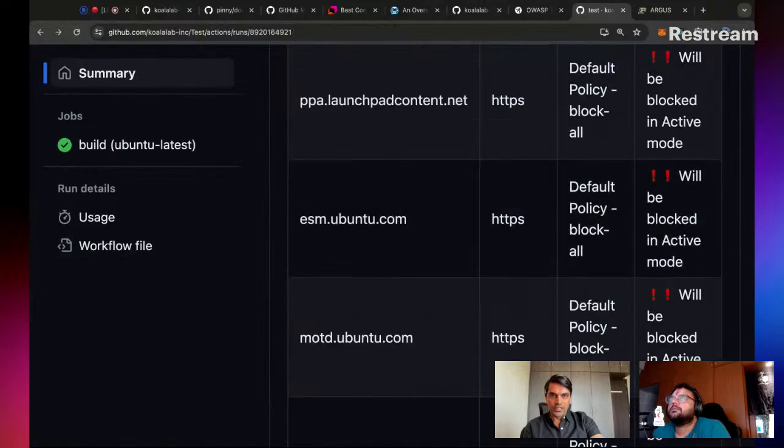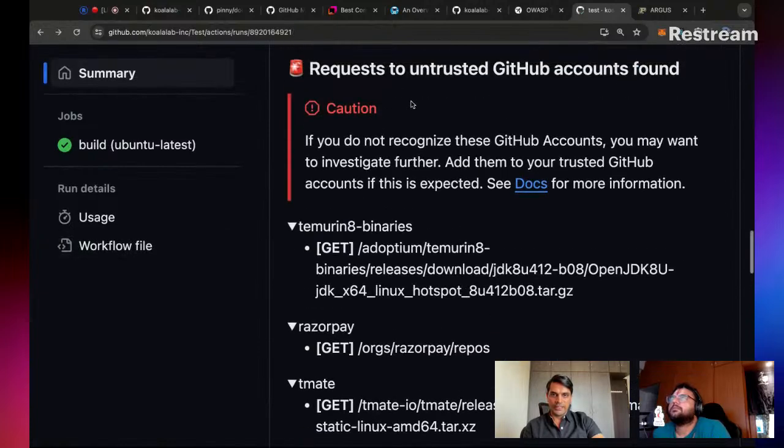What this does is it generates all the GitHub accounts that this particular build environment has communicated with. We can see that the Razorpay account that we communicated with has been highlighted here. There are two others, the teammate and Tamarind binaries. This one is not a malicious one, even though we don't trust it explicitly. It comes from a setup Java command that we run. But as you can see, setup Java is communicating with another GitHub account, getting the binaries from there.